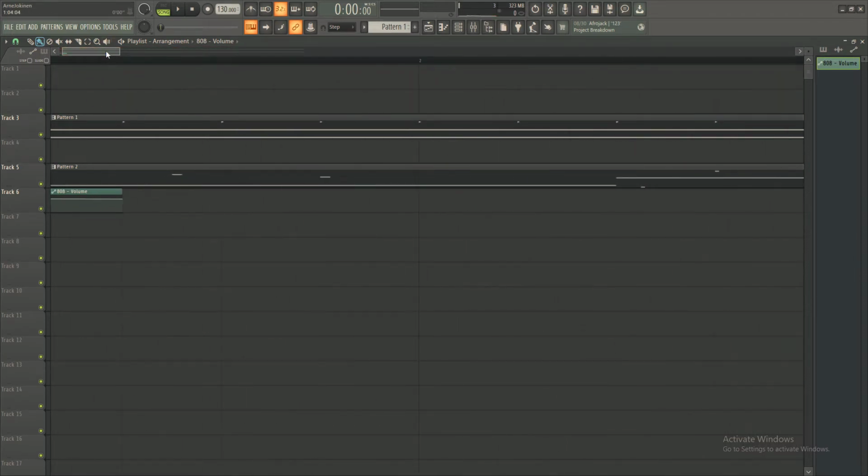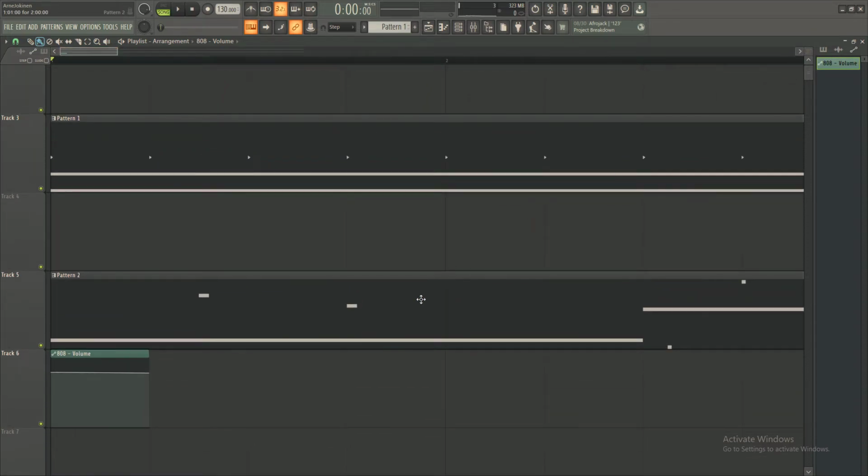Now I want to zoom in so you can carve this, and do this automatically. And you could do lots of cool stuff with volume automation overall for cool dynamics.